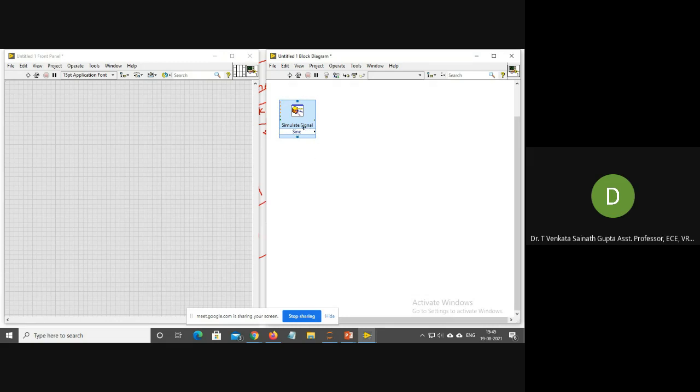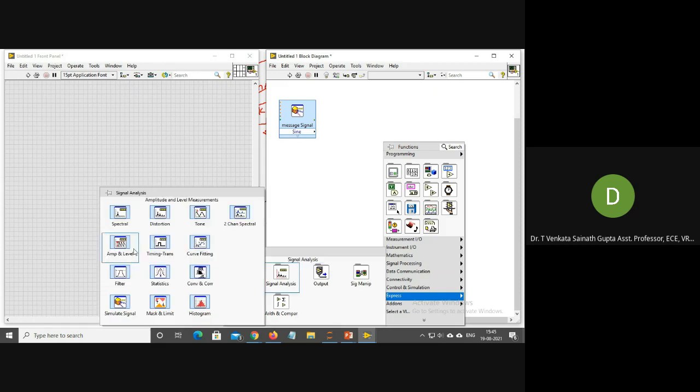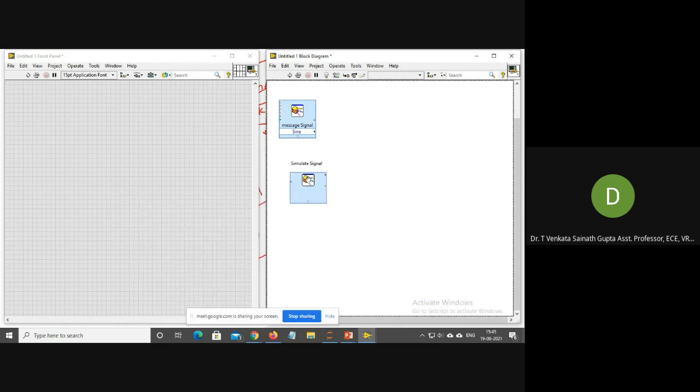Now you want to rename this. To rename it, you double click on this simulate signal and rename it as Message signal. Similarly, we will create the carrier signal. Right click, express, signal analysis, simulate signal. You place it here.